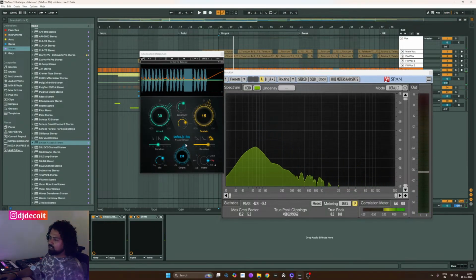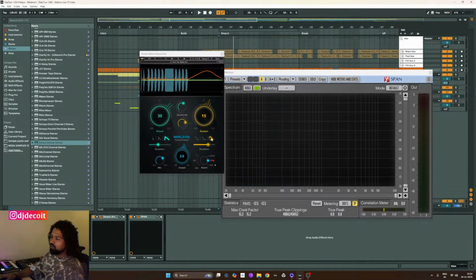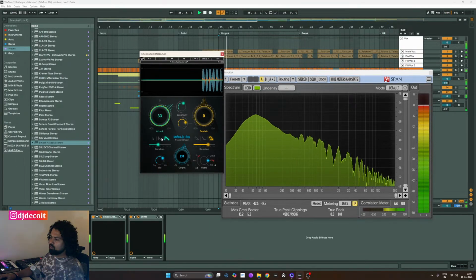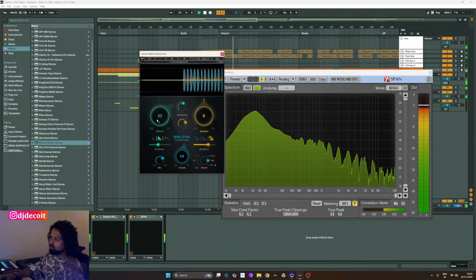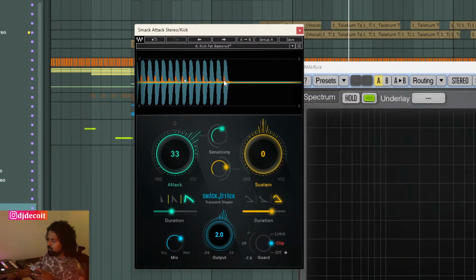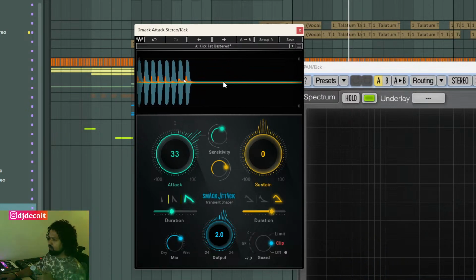I think at this range it is adding a very subtle attack to the kick. It's giving me some of the sustain as well, but I think what I can do is reduce the sustain. I don't want that sustain. I just want some of the initial attack from the kick because my kick is very thick as is. It is also very handy to see how it is shaping the transient live.